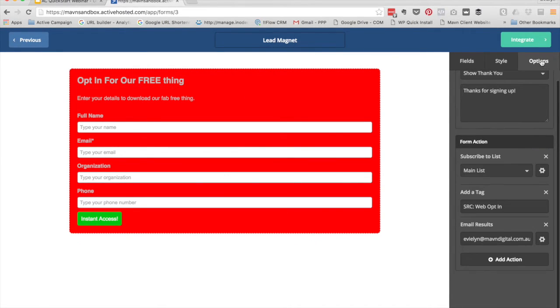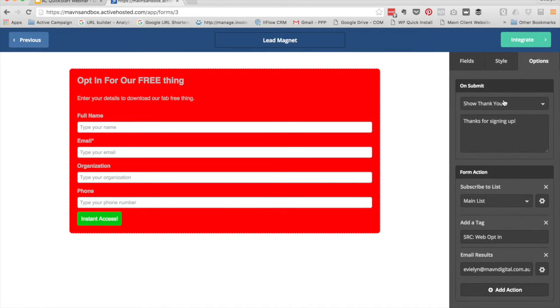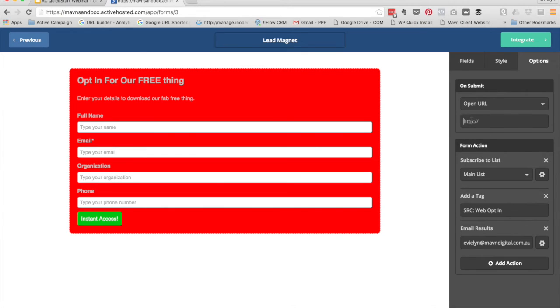You can also come over here to options, and you can either show, so this is when people submit, you can either show a thanks for signing up, or you can actually open a different URL. So if you've got a thank you page that you want to send them to, then you would put that in there, and then you can have a look at these form actions, which we created when we first created the forms.